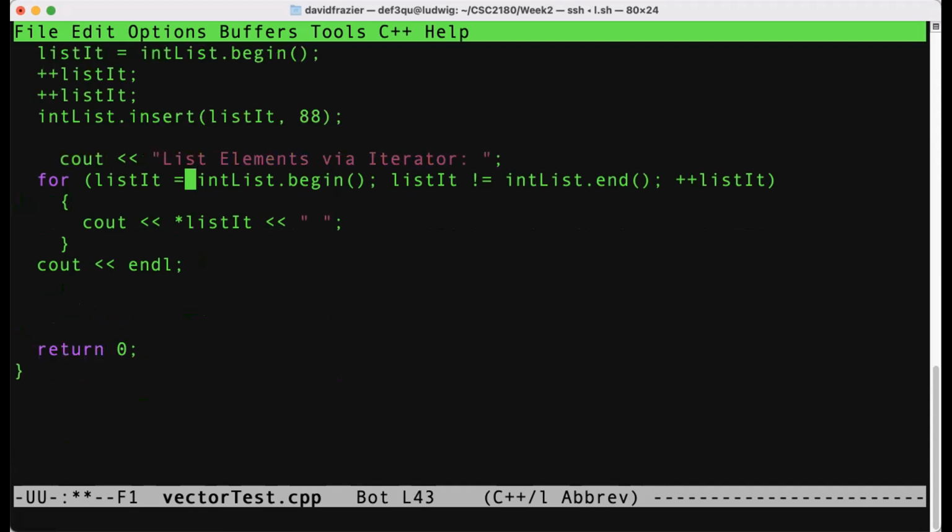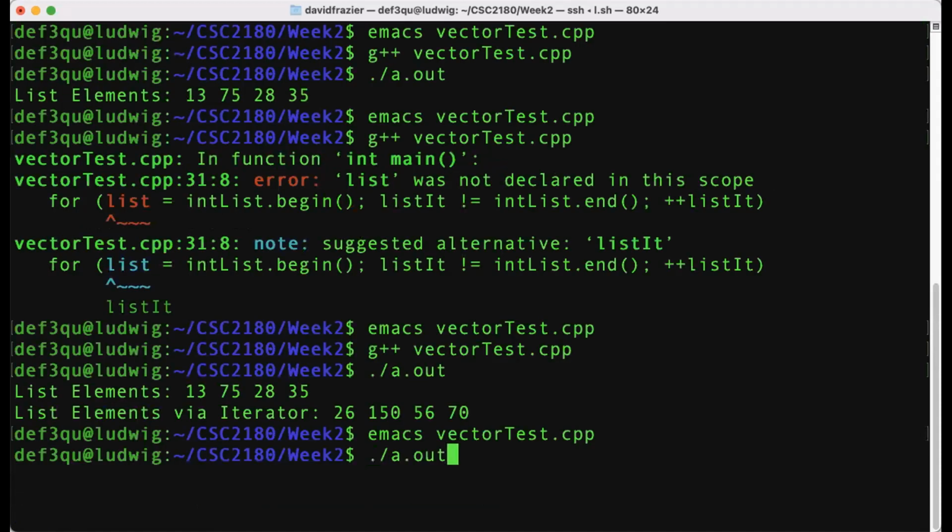My yank and kill. In the tab, we'll make sure everything's lined up correctly. Okay, I can now say list elements after insertion. And we should see, if I did it all correctly, that the 88 should be before the 56.